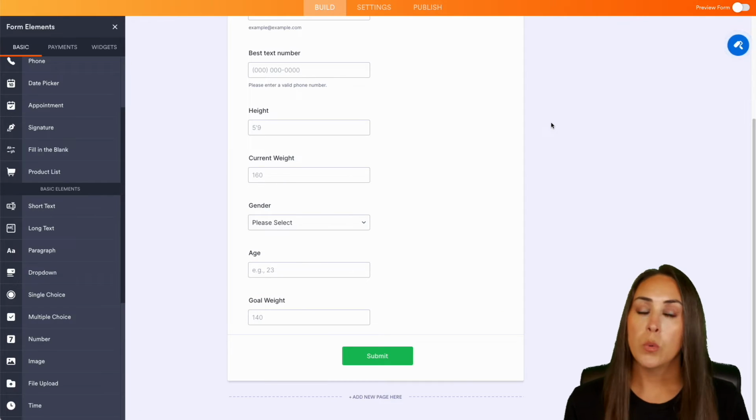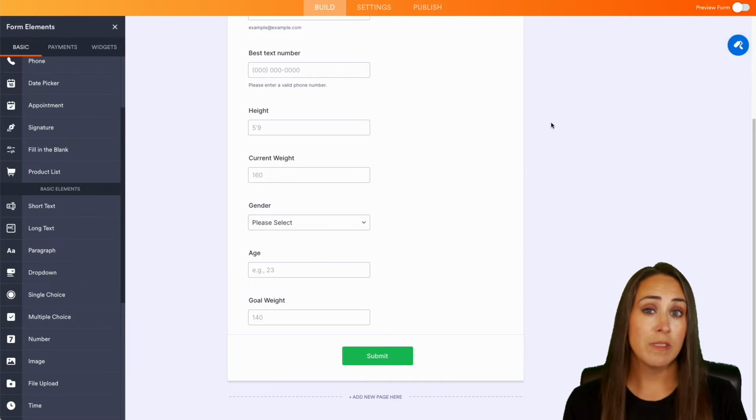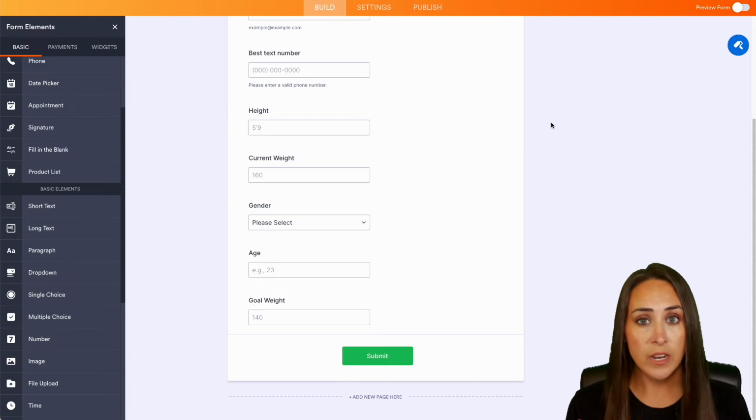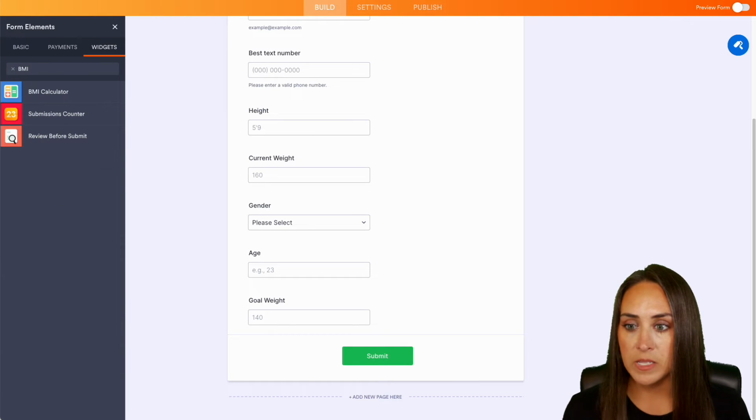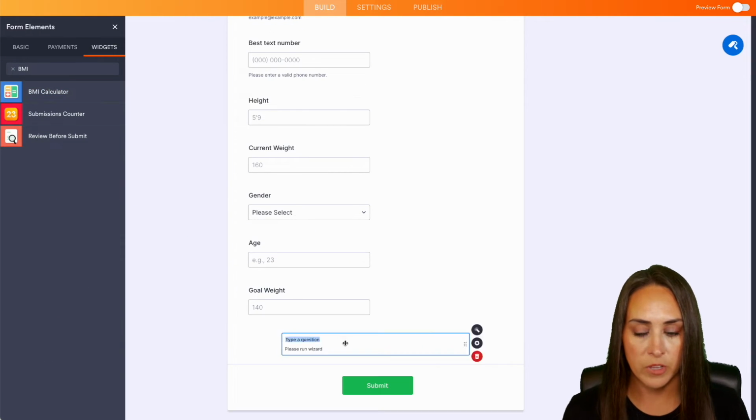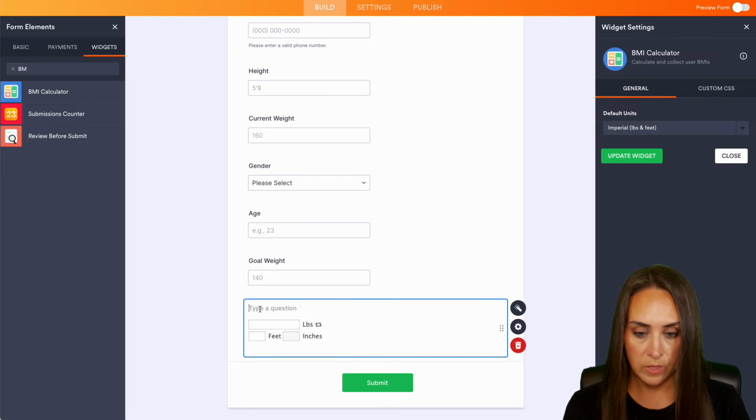Now, another thing that we can do with Jotform is we have access to a lot of different widgets. So again, over on the left-hand side, you can see we're currently in the basic form elements. We can actually jump over to widgets and we can do a search for BMI. And we can see right here, we have a BMI calculator and we can do calculate your BMI.